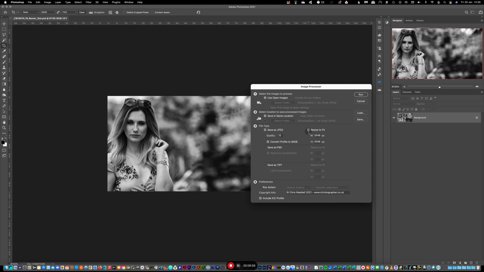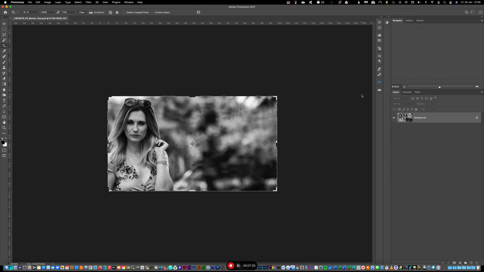So you just do that, change both the width and height to 2048, and it will take any size image and take the longest edge and make it 2048, which is really quick. And you can do a batch of them at the same time, but we're using the image that's open at the moment. You can use a folder and do everything in a folder, and you can save it wherever you want, but we're saving it in the same location. Just hit run, poof, done.